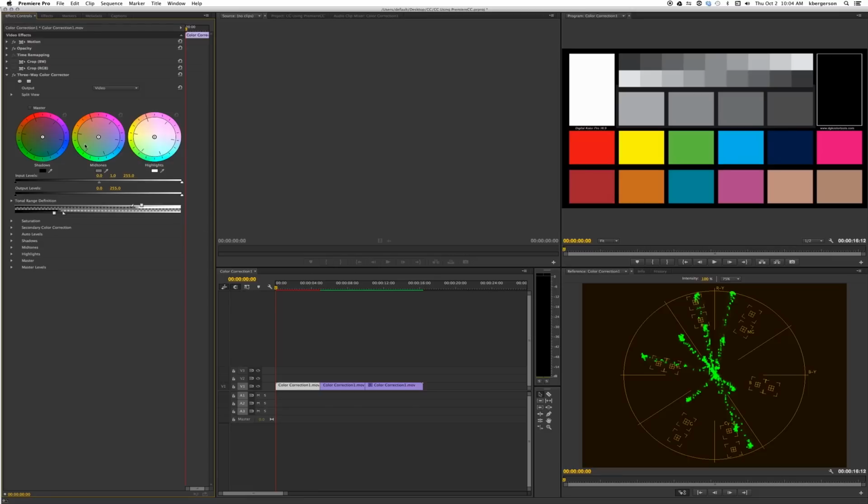Make it a little larger. And so let's go ahead and use the eyedropper tools to balance our colors a little better. We'll use the black eyedropper, and let's click black there and make that black.